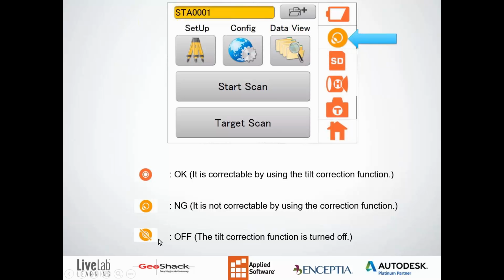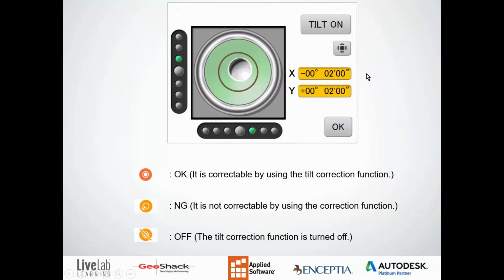And the third one with the line through it would tell me that the tilt correction's completely turned off. Somebody turned it off. So those will show. So when I select one of these, or if I get one of these on the screen, it's going to tell me that. So if I hit the tilt button, it'll allow me to go ahead and level the instrument. I'm trying to get both big circles in the middle green and these X and Y numbers as low as possible.